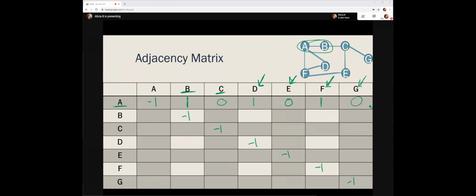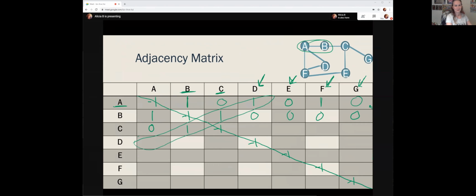And then we're going to go through and try to fill in the rest of this. So B is connected to C, is not connected to D or E. Actually, it's only connected to A and C. So let me not skip ahead. So B is connected to A. And what we're going to see if I start filling these out is that there is symmetry again. So if you go along the axis of the -1s and you flip the table, the numbers are the same. It's going to be a mirror, and that's because they're bidirectional.